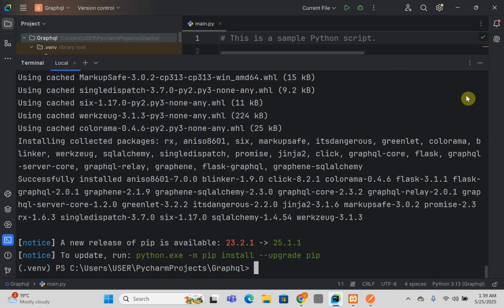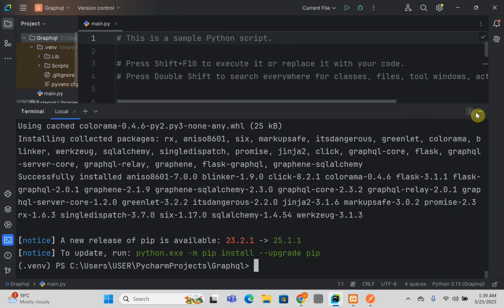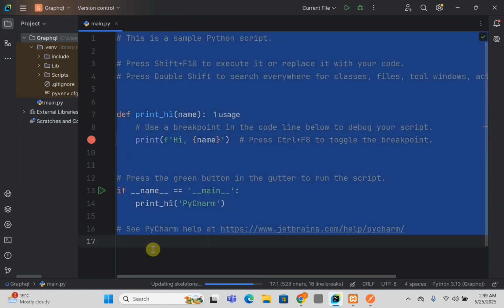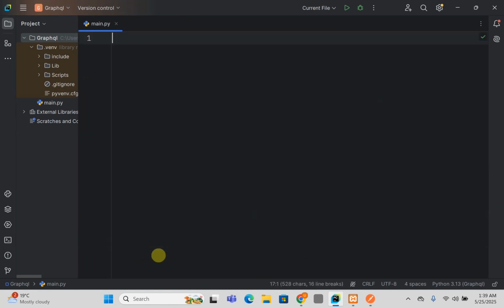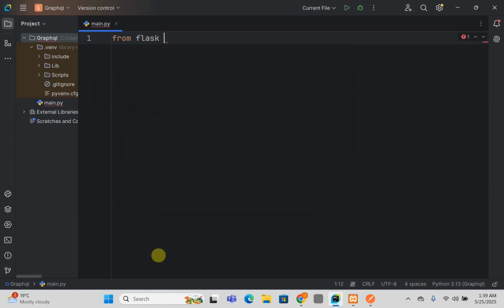So guys, now can you start to write the codes? So let's use this file, no problem. We're going to start with importing Flask. So from Flask import Flask.